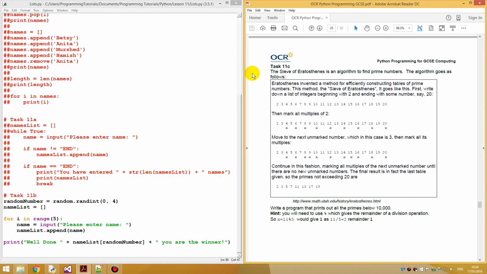Here you'll need to use the mod, which gives the remainder of a division operation. So x equals 11 mod 5 would give 1, as 11 divided by 5 equals 2, remainder 1. Right. Is it using this method? Let's use.